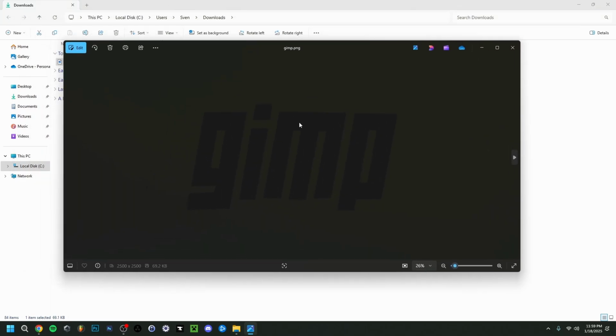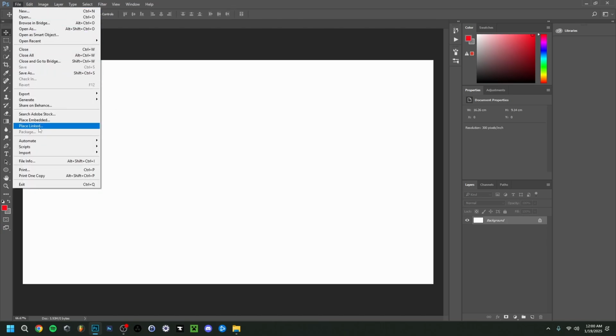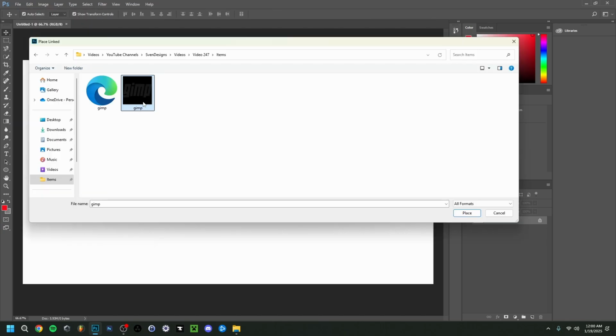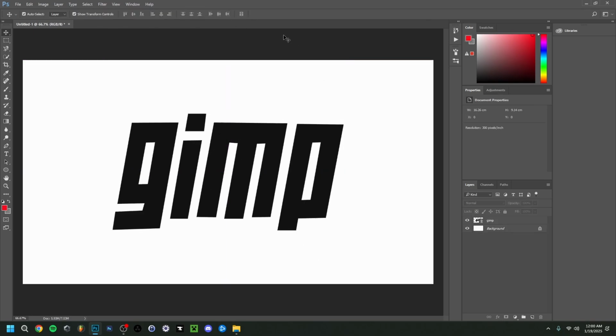Now it is of course transparent, as you can see. If I want to, for example, place it on a blank canvas here in Photoshop, I can simply do File, Place Linked. As you can see, the image is right here, the PNG version. I'm going to click it, and I can simply place it like this without any problem.